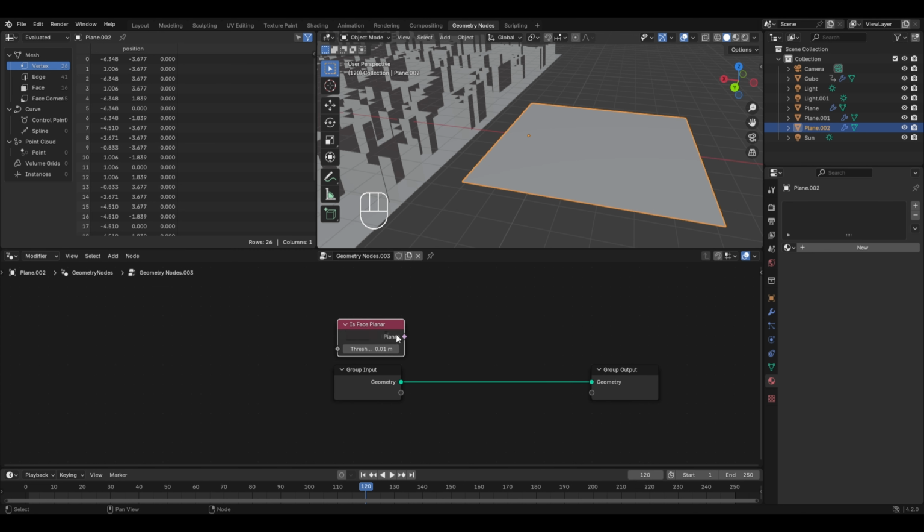Now the is face planar node, or the face is planar node, is simply used to check whether the triangles of the quad or the n-gon are planar or not. See, quad means any figure that has 4 sides and n-gon means any figure having n number of sides.